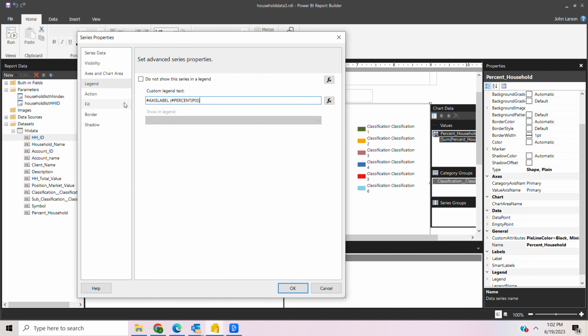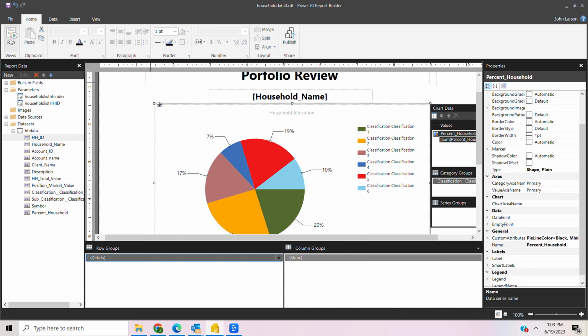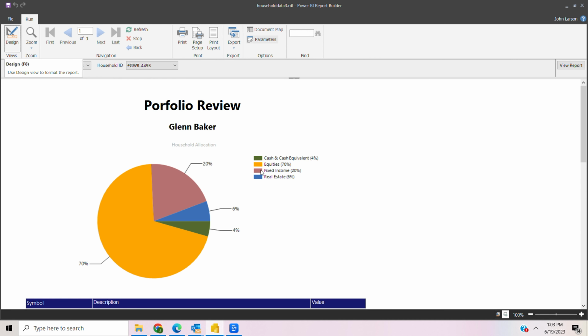I'll then select the legend and I'll place an expression in this text box that'll customize the legend. In this case, what we'll have is a combination of the asset class and the percent allocated to each asset class in the legend. So the axis label is a category group or classification, and the percent is the value or the percent allocated to the household. So I'll click OK and I'll run this once again. And now the legend includes both the asset class as well as the percent allocated to the asset class, which makes the chart more readable, and it is now easier to determine what percent is allocated to each asset class.